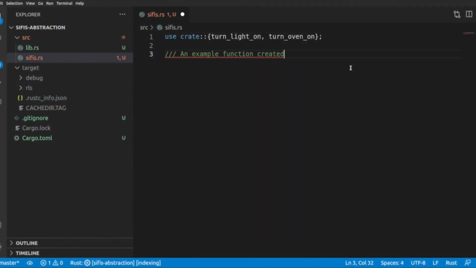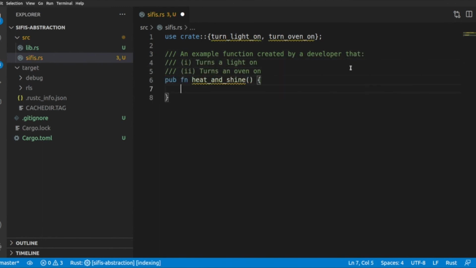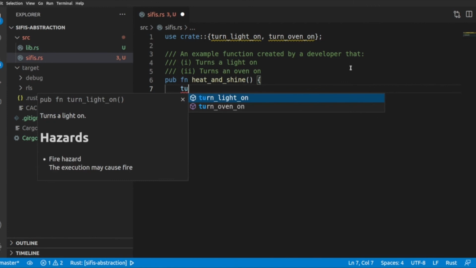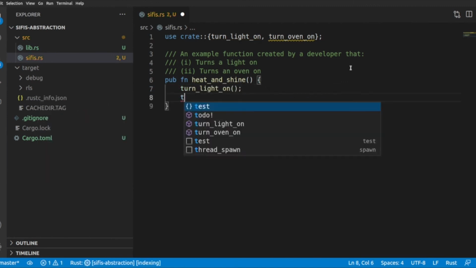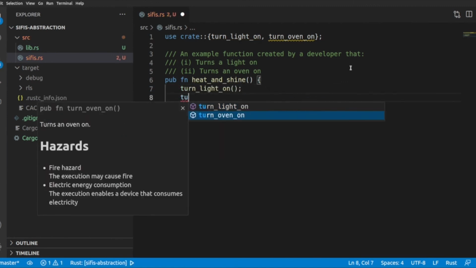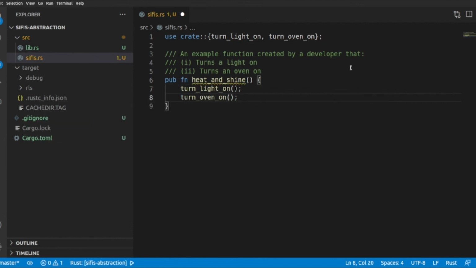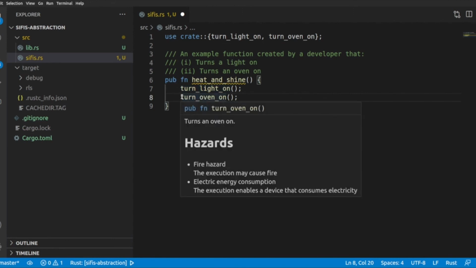To simplify coding for third-party developers, an autocomplete plugin for Visual Studio Code has been created. The plugin shows in real time the hazards associated with an API. In this way, a third-party developer can be aware of the risks it's introducing by using each API.